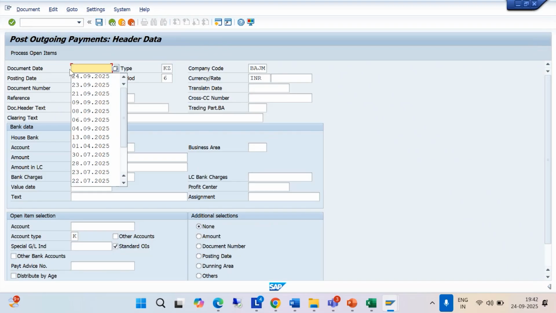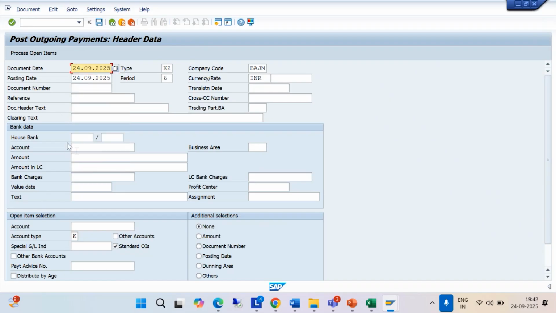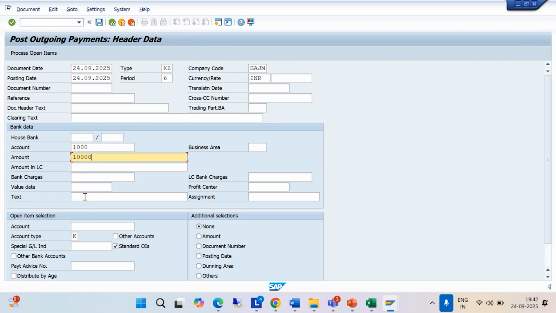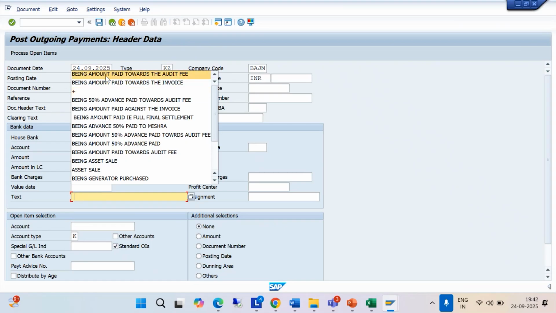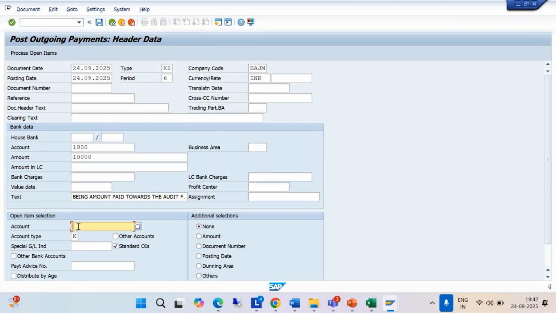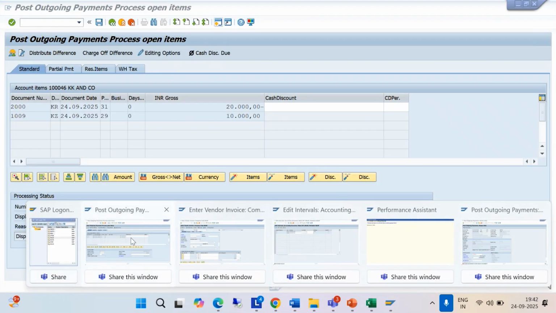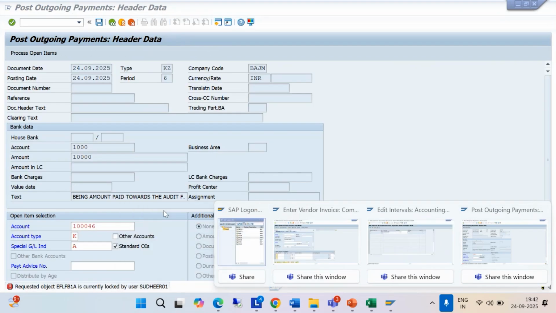Now we can view today's date. And if you see here, the bank account is 1000 and this is the amount. How much amount are we paying? 10,000 rupees. And here you have to view the narration: being amount paid to the audit fee. And which account? 10046, and you have to give the special GL indicator A and process open item. The system is telling me the request object is currently locked, which means I have opened two things simultaneously. It has been locked.